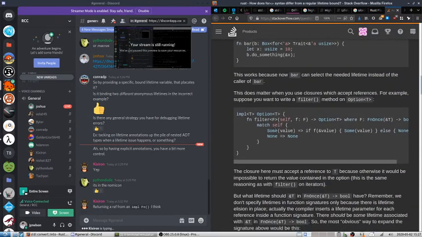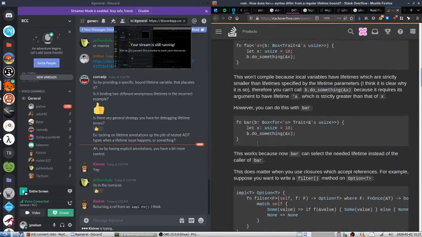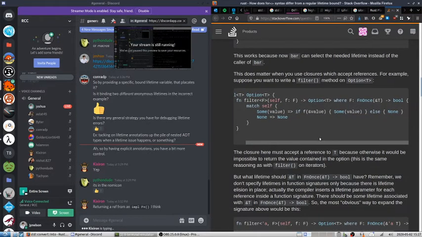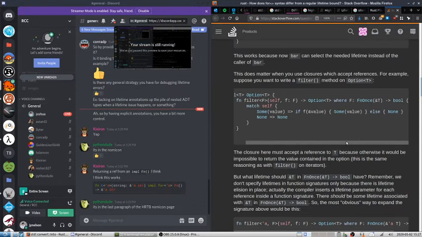Anyway, the idea behind 4 is you have something. Here we go. If you have filter on option. Sorry, I have to explain option first. Option is like optional in C++, it's the same idea. If it's some, then it's not null. If it's none, then it's null. And filter takes that option and only returns something if this function is true. The last paragraph of the Nomicon page.